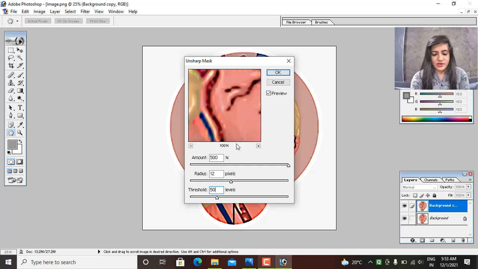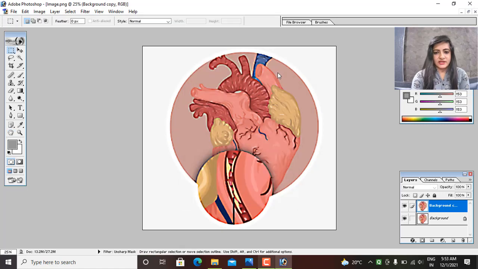Just look at the levels and look at the image. Here you can find the difference. Now you can set it at 55 also, as per your image. But for every image we can keep it at 50 and it will give a good result. Now just click on OK. Now just see the image.